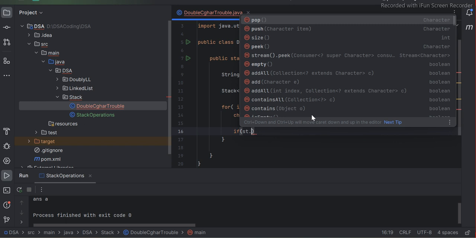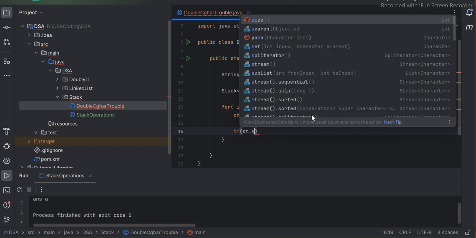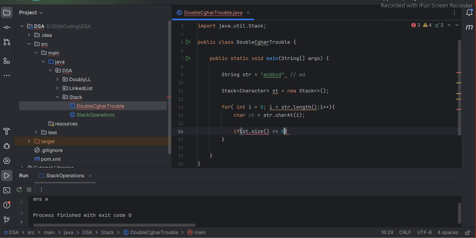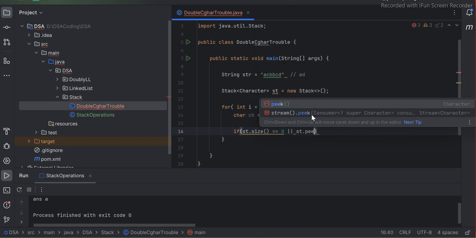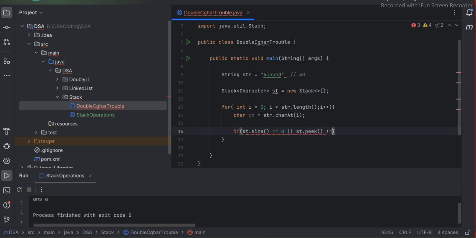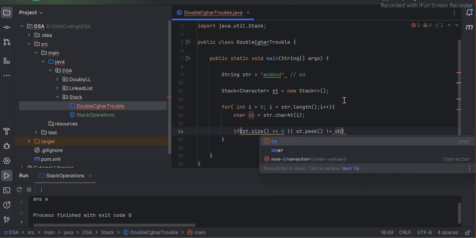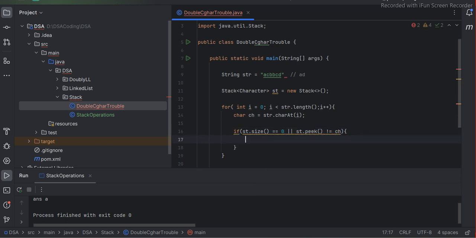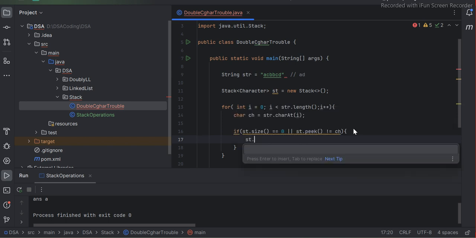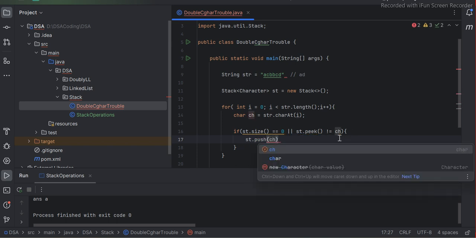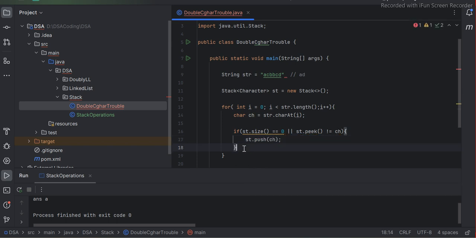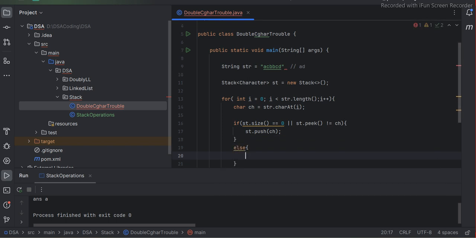Now if I put a condition here, I say if my stack size equals 0, or stack.peek is not equal to ch. I'll tell you this condition and why I'm writing this. Let me code it, then I'll tell you why I'm writing it. Stack.push, I'll do push here, not pop, push ch, else I will pop. All right, stack.pop.